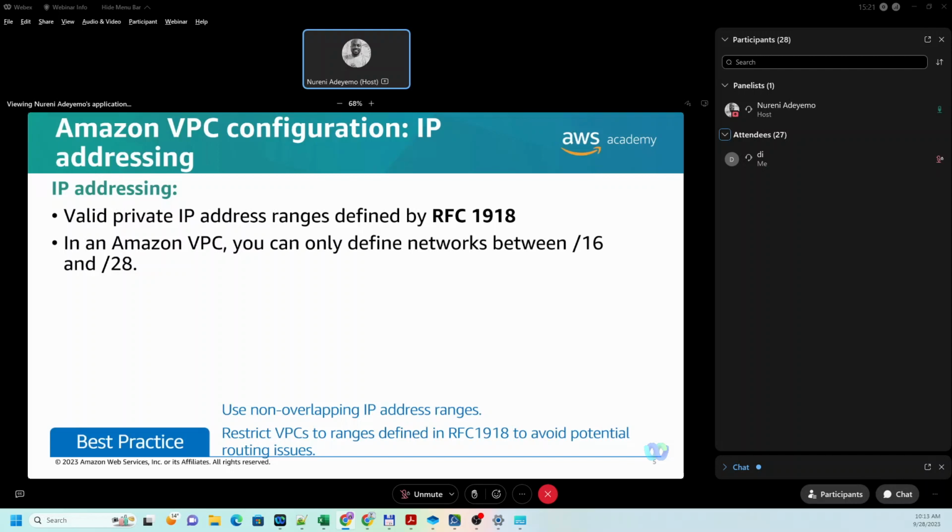What this means is that you cannot create a VPC below /28. That is, you cannot create a VPC with a /30 or /29 block. And you cannot create a VPC larger than /16. That means you cannot create a VPC with a /15 block, for example. The maximum you can create is a /16, which gives you about 65,536 IP addresses, and the minimum you can create is a /28, which gives you about 16 IP addresses.